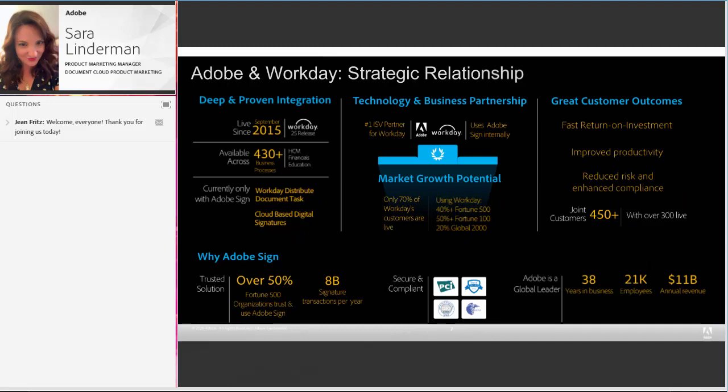Fortunately, there are solutions obviously that can help, and we believe that Adobe Sign's integration with Workday and the strategic relationship we built is one of those solutions that can really provide a lot of support to your school. So on that note, I'm going to hand it over to Jenny, who's going to take you through what the integration looks like and how it works.